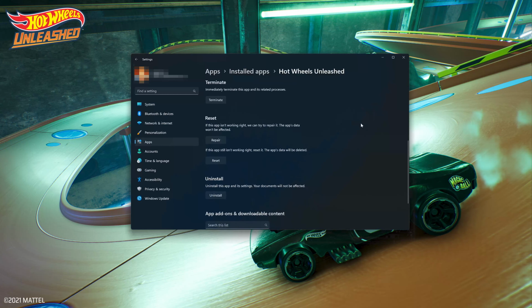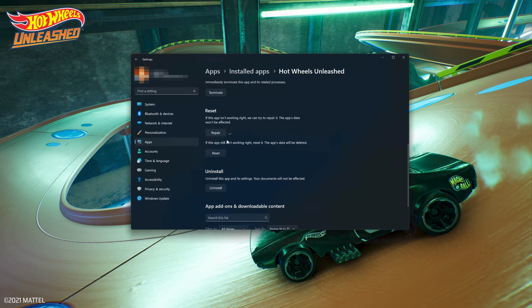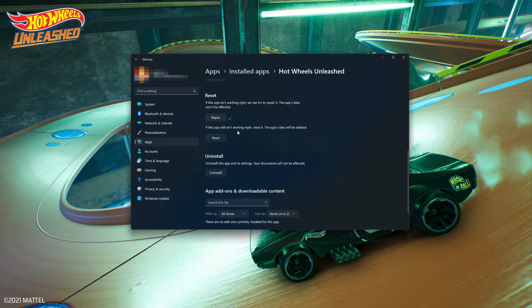Look for the Reset section. If Hot Wheels Unleashed isn't working right, you can try to repair it. The Hot Wheels Unleashed data won't be affected. Now press Repair. If Hot Wheels Unleashed is still not working right, reset it. Now press the Reset button. The Hot Wheels Unleashed's data will be deleted. Press Reset again.